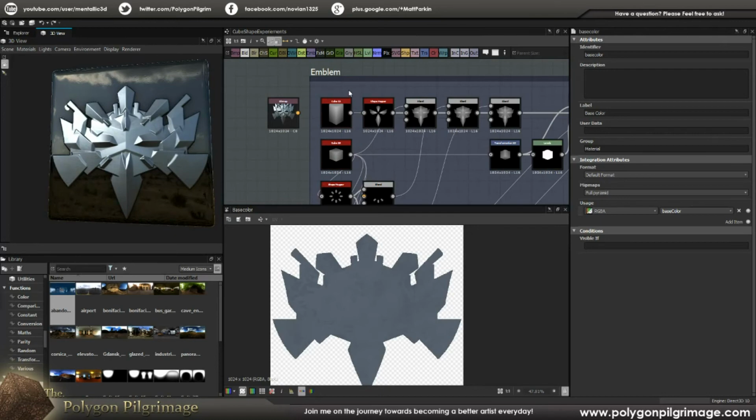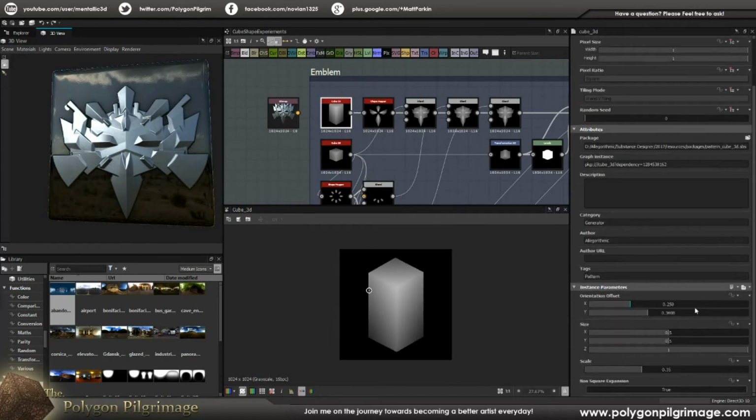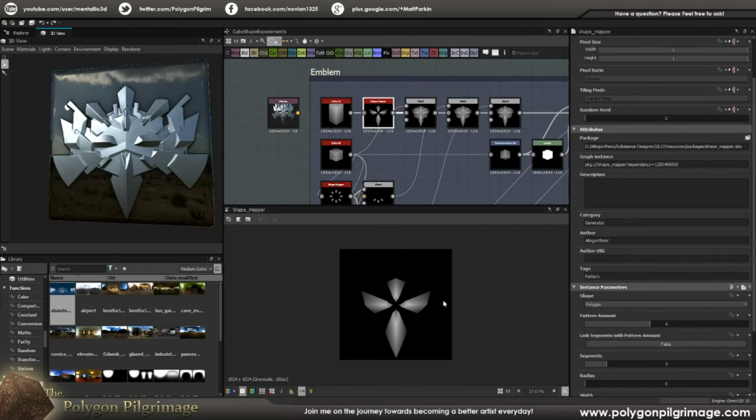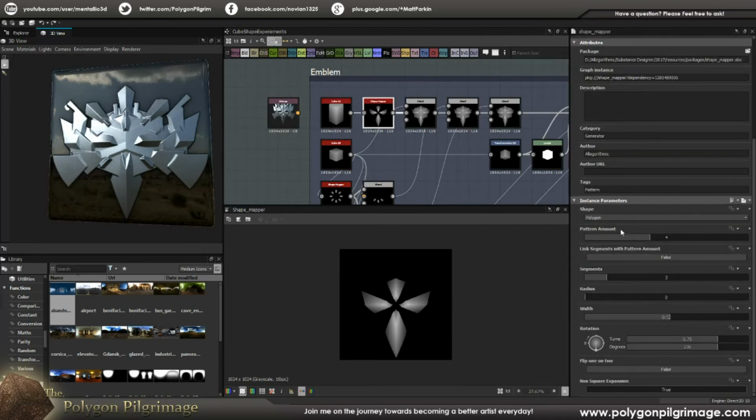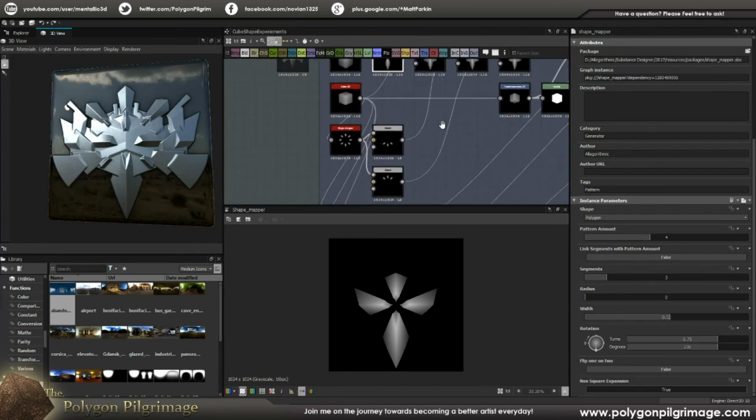So this I was messing with the Cube 3D in different ways. So I took Cube 3D and made it very tall. So you can see here it's only 0.5 on the X and Y, but on the Z it's 1. So it's very, very tall and cool. And then this is the power of the shape mapper. Okay, so I threw it in the shape mapper, and this time I'm using the Polygon. And with pattern amount set to 4, segments of 3, width of 0.52, and I rotated it 270 degrees to flip it around like this. And there you go. Look at that. It's taking that cube and stretching it nicely. So I thought, this is really cool. Let's see what we can create with this.